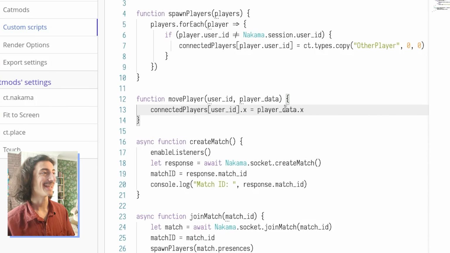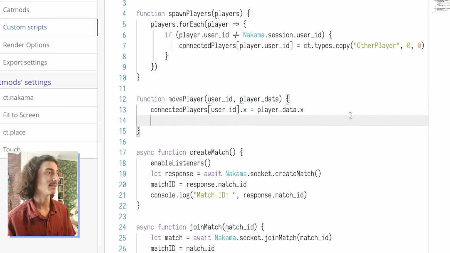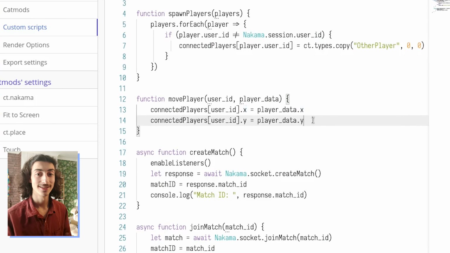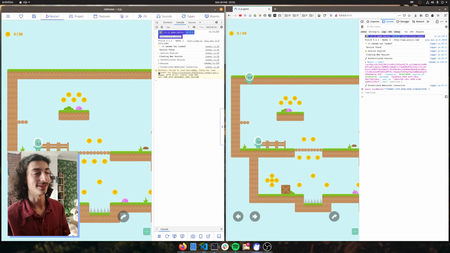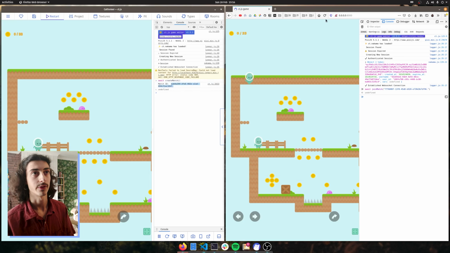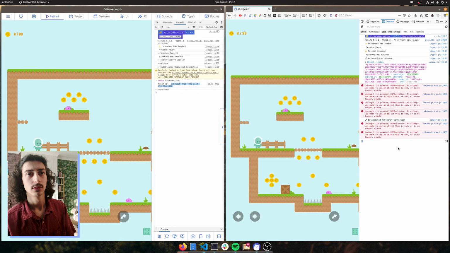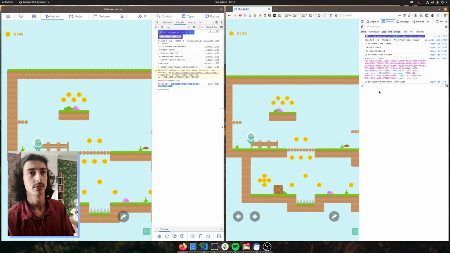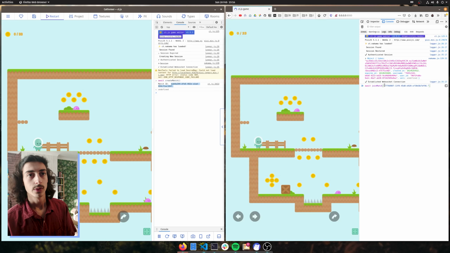Ta-da! It's that simple. And we're just going to copy this line and paste it below, change the x to the y value, save it, and hopefully we should be able to see our characters moving together. So let's create a match. Let's copy the match ID. Let's refresh the browser on our right hand side. Let's refresh again. There you go. We're going to join the new game match that we created.